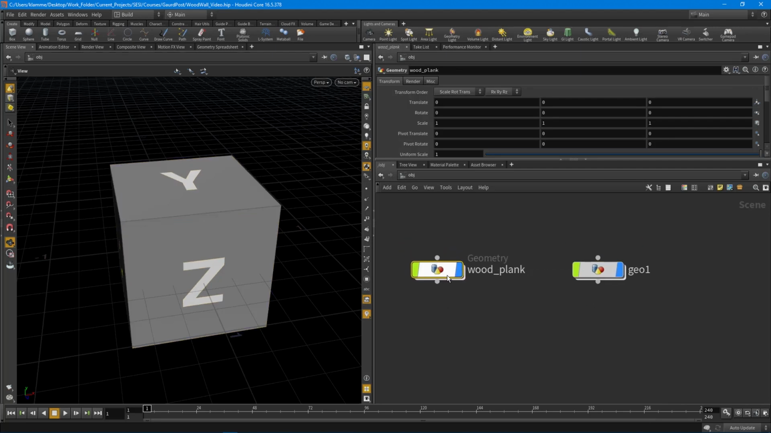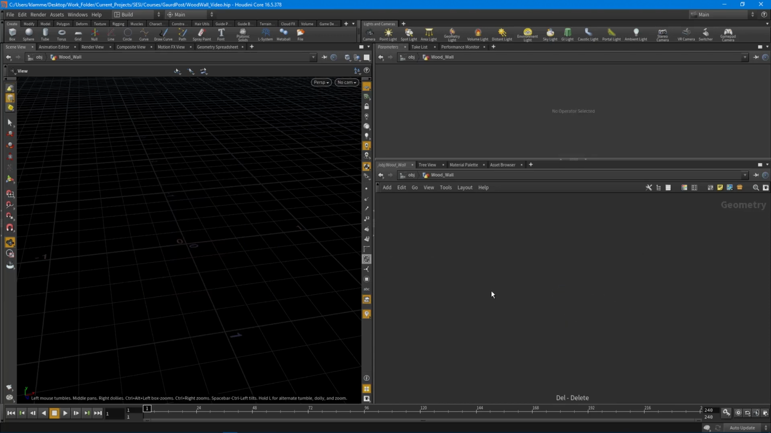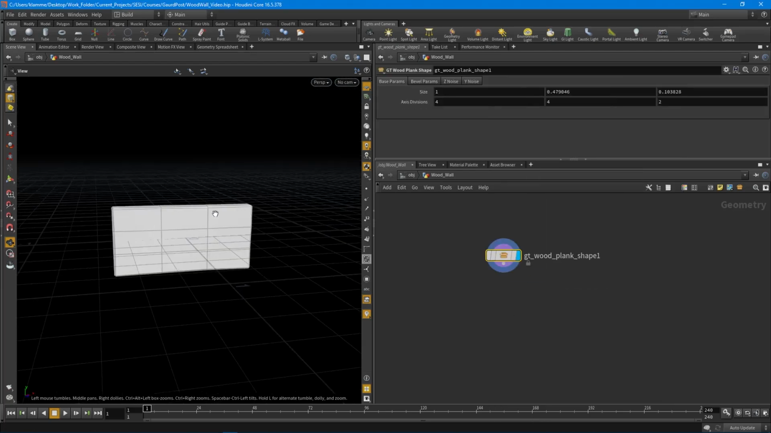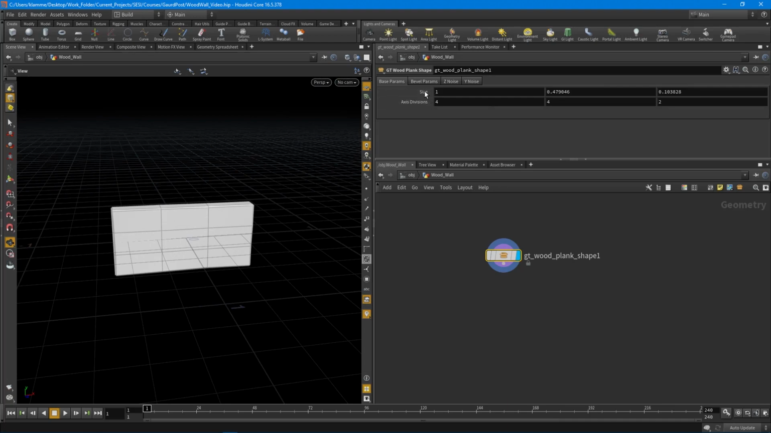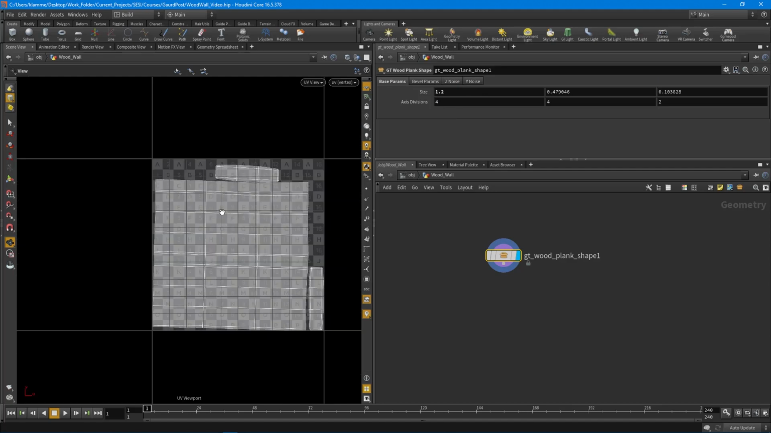That's all this guy is doing, so we don't need to see that anymore, but I'm going to leave it in there just in case we need to make changes. And I'm going to call this the wood wall. Inside of here, what I'm going to do is drop in that wood plank shape. It's going to generate that wood plank shape for me, and I have control over the size and everything here. And all the UVs are still being produced for us.